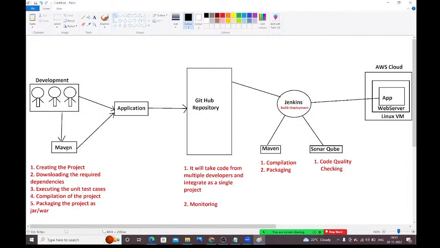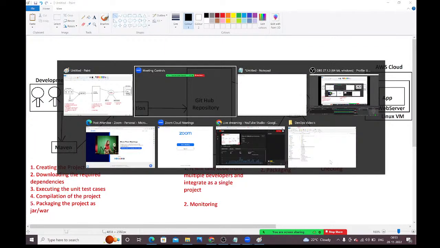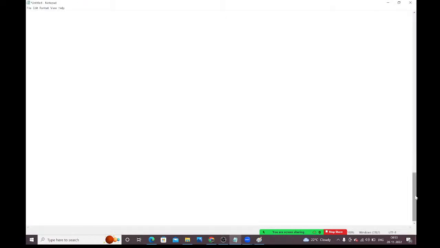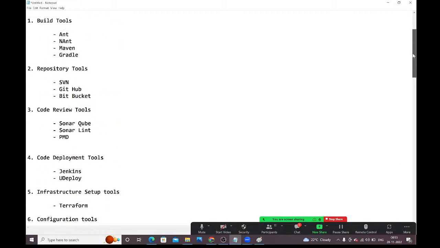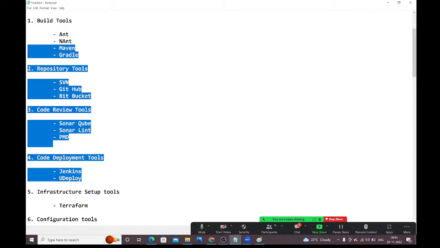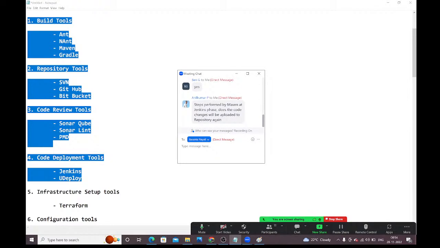Here we are learning Maven, GitHub, and SonarQube. See, guys, first few things. As a first tool we are going to understand Maven. Next, GitHub we are going to understand. SonarQube we are going to understand. Jenkins we are going to understand. First, these four we are going to finish, guys.